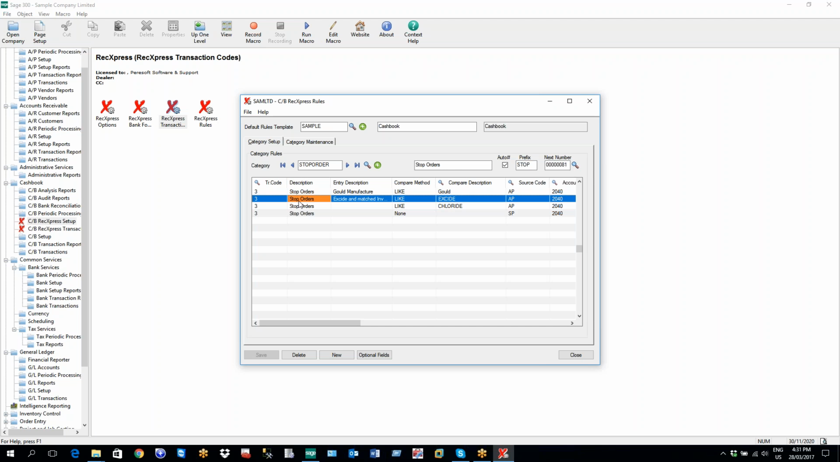So the transaction code will not be enough to differentiate all the different stop order entries on the bank statement from each other, so that you can apply different rules to those various stop orders that appear on your bank statement. So in addition to the transaction code, you will then use your description. And if you're going to use your description, we give you the following statements that you can use.